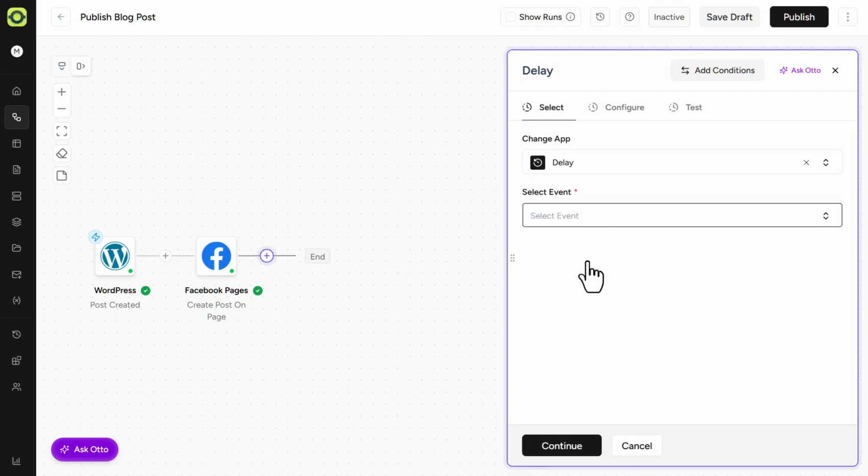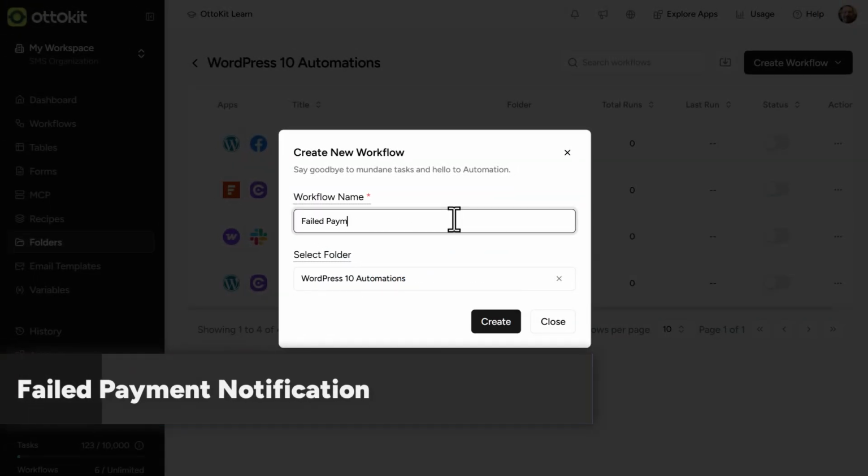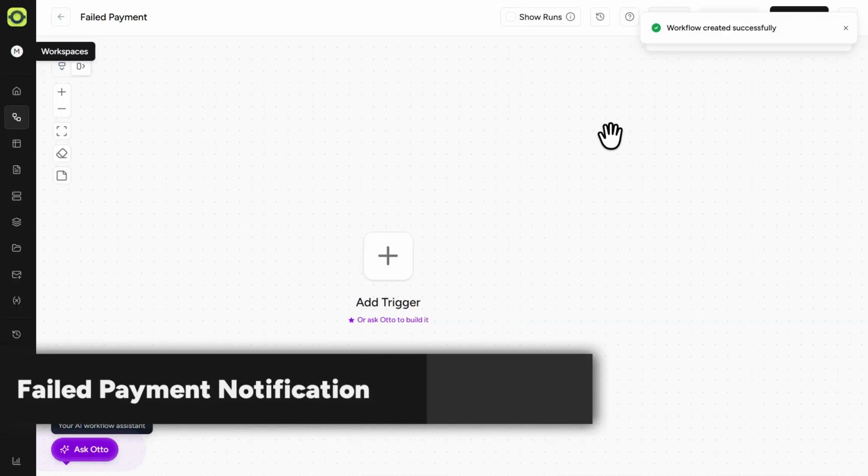Posts are spaced out. Now, every post gets shared automatically, no extra steps. This next one is easy to overlook. Payment fails and nothing happens after that.